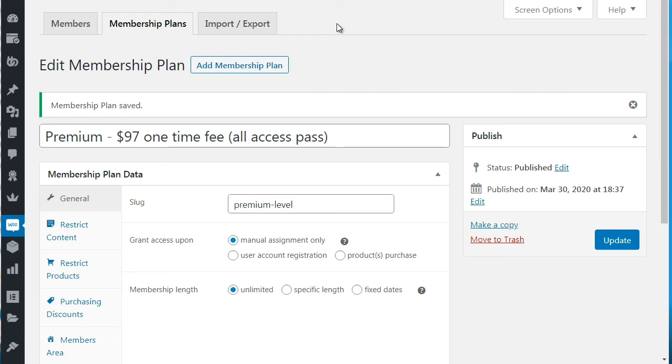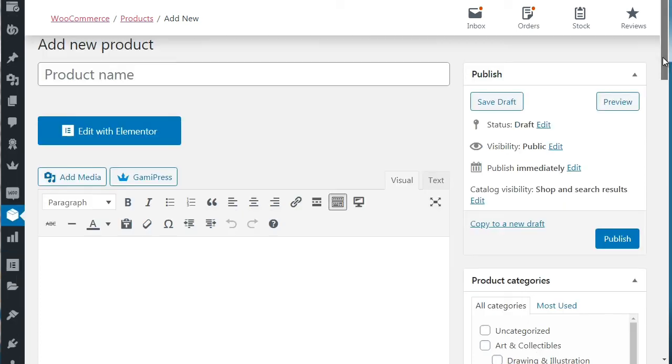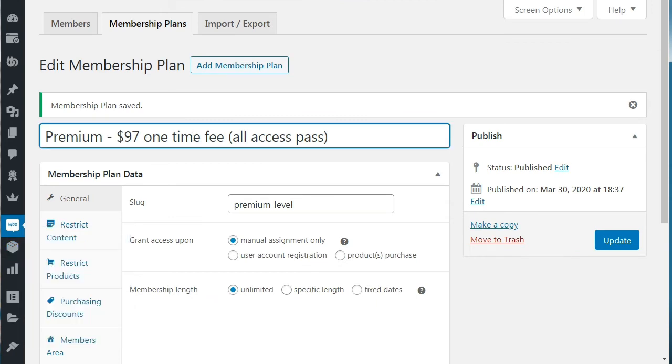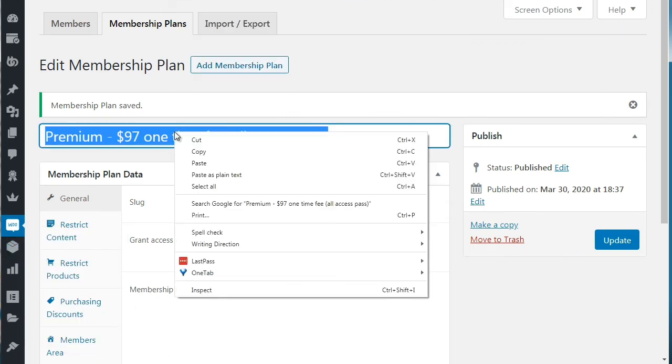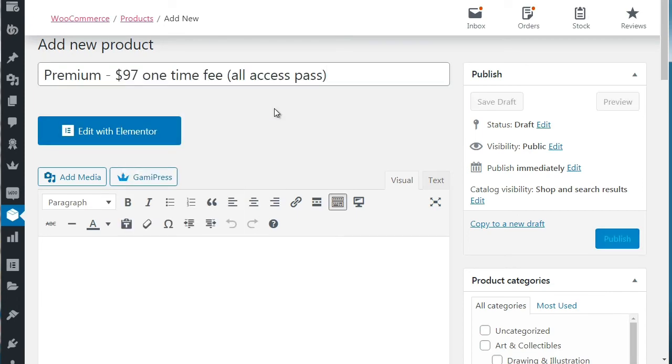Now, I went ahead and opened that in a brand new window because I want to show you, once we're done, something that we'll need to do and come back over here. So you click on add new product, which is what you see right here. And we want to name this very similar to this. So I'm going to copy this. So copy, and we're going to paste this like that.